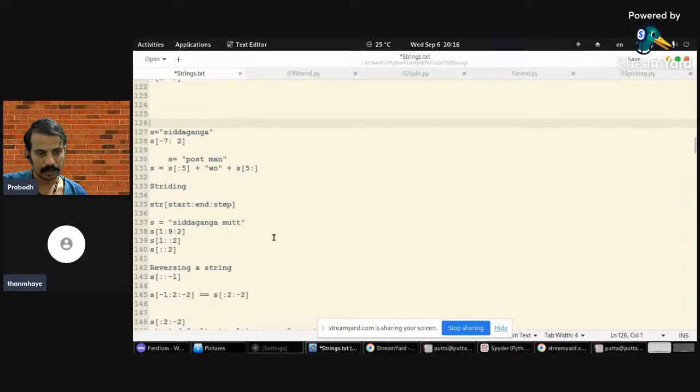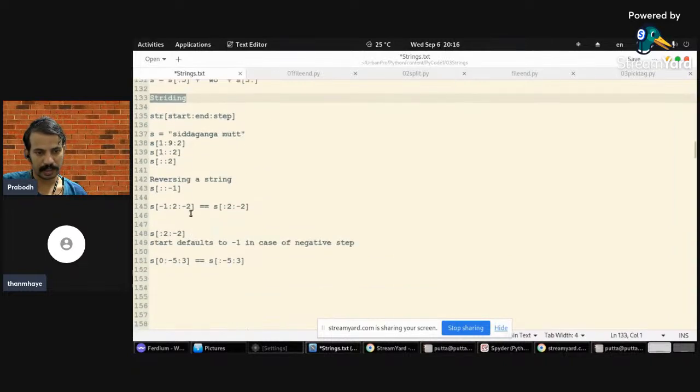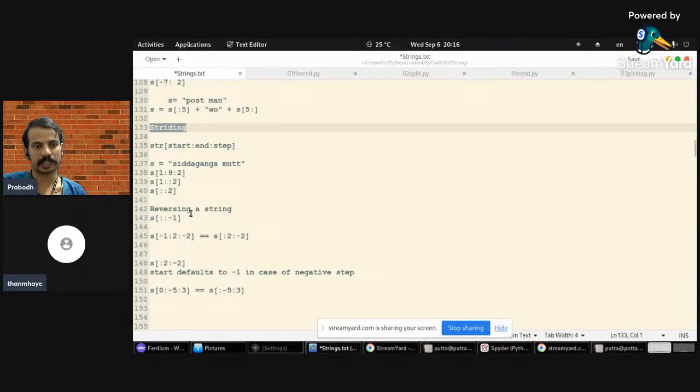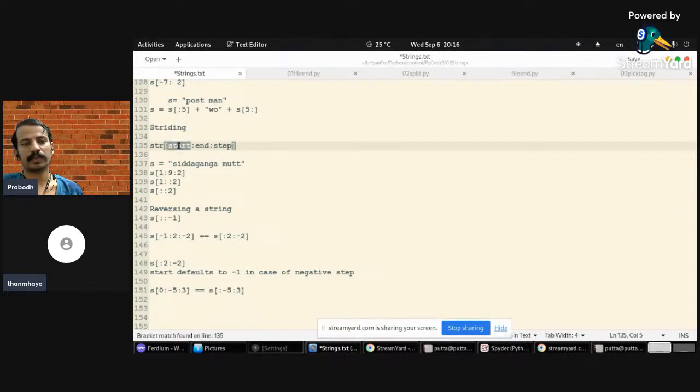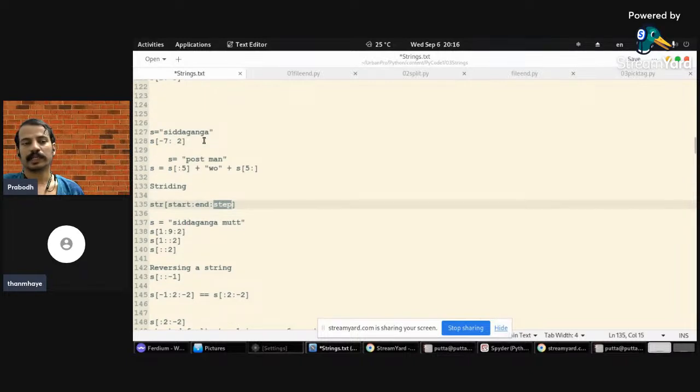So we'll look into striding and probably wind up with striding for today. Striding extends upon slicing. In striding we have three things: start, end, and also step. In slicing the step factor is by default 1, so it steps by one character each time, but you can change that.